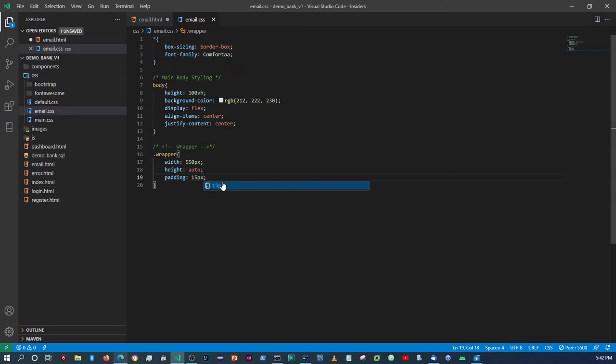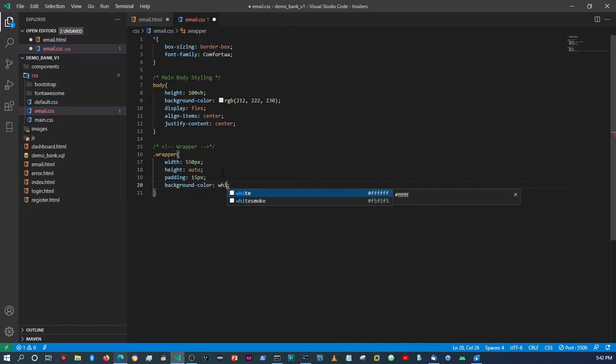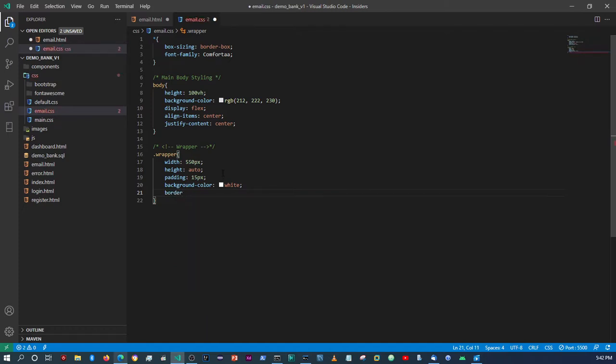Okay, so the background color is just gonna be white. The border radius, I'm gonna make that about 7 pixels. And what else? I think that should be it. Let's just check and see how it looks.